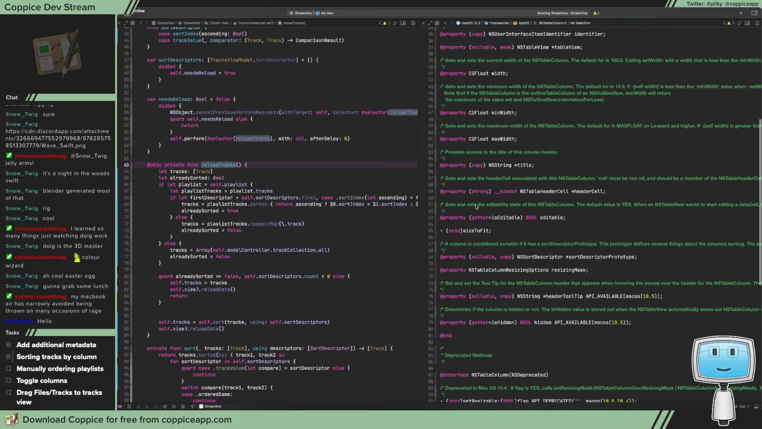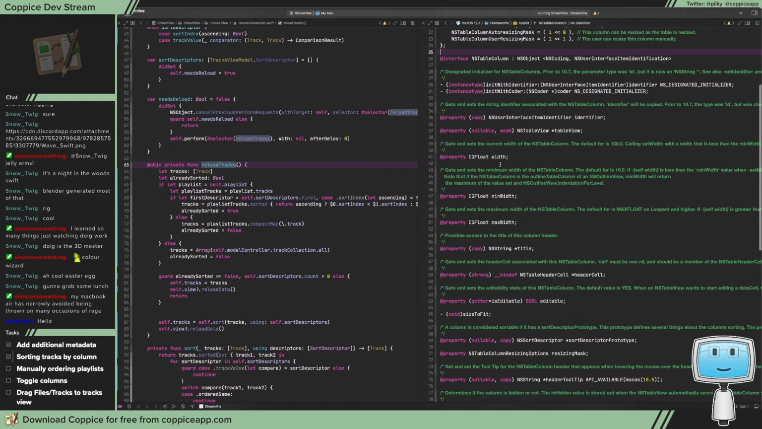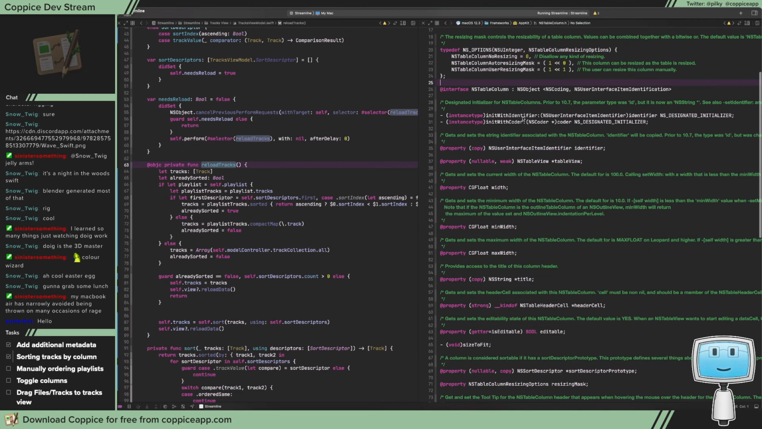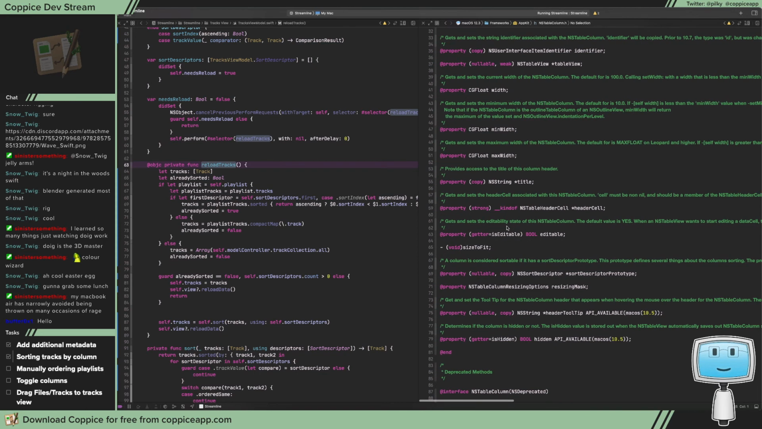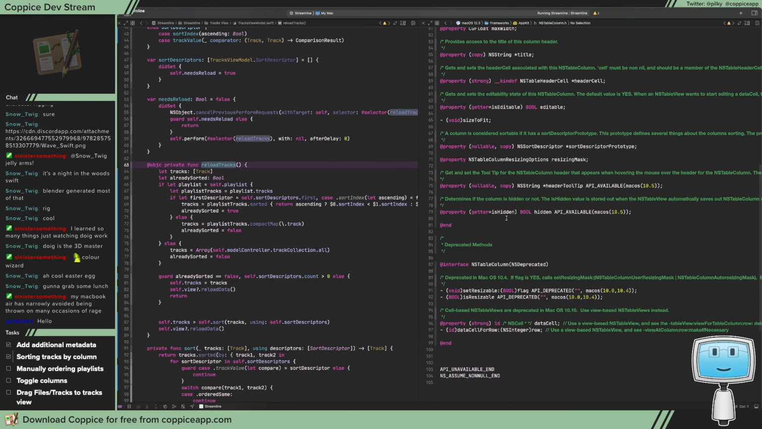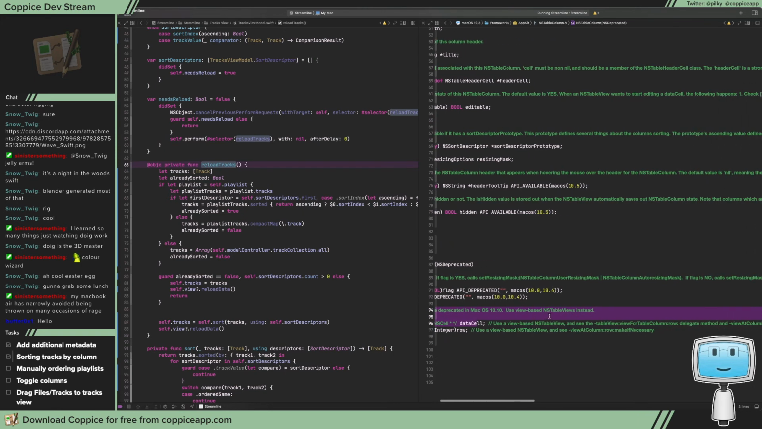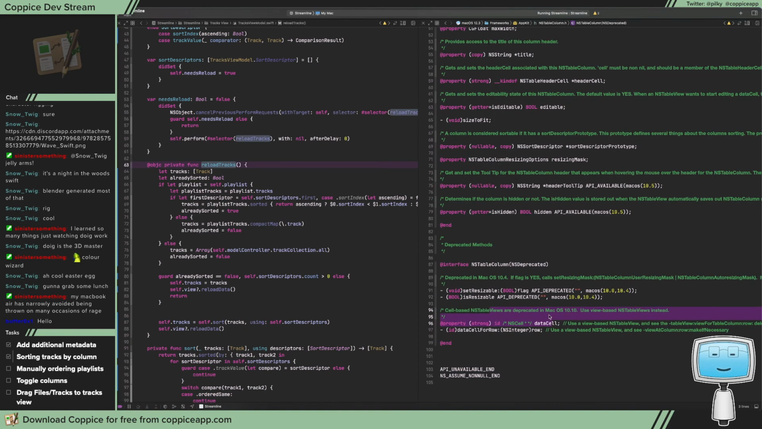Part of me is wondering whether I should create the columns programmatically. So I have an enum that defines them, and then it will create them. Then we can do base.